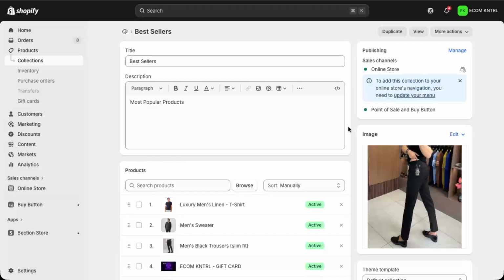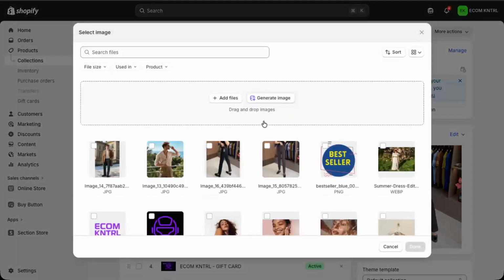On the right-hand side of the page, you'll see a section labeled Image with the current collection image displayed. In that area, click on Edit. This will open up the image editing options specifically for this collection. Now, click on Change Image. Shopify will open your file picker, showing images you've already uploaded to your store's files. If you see the new image you want to use, simply click on it to select it.